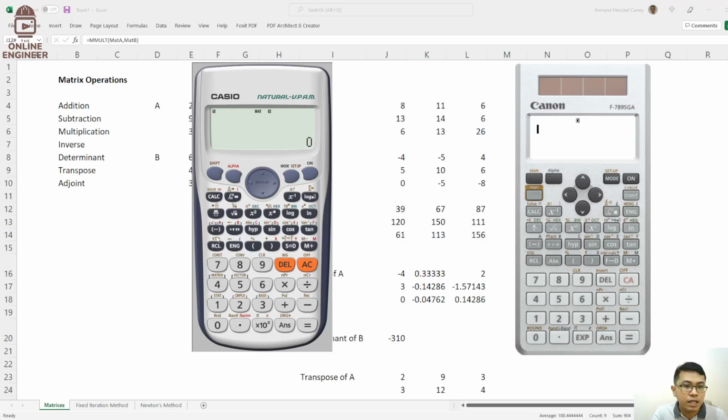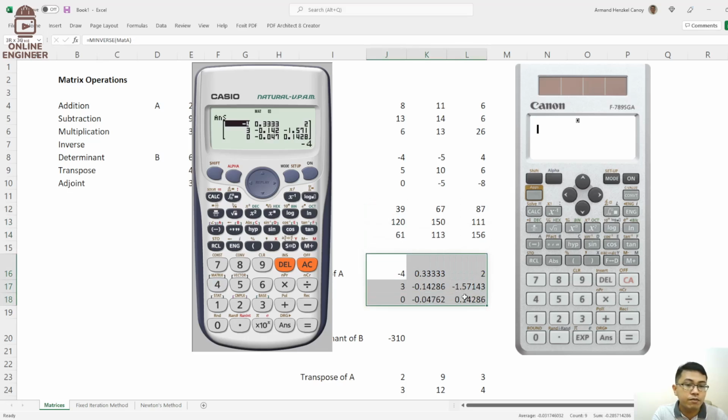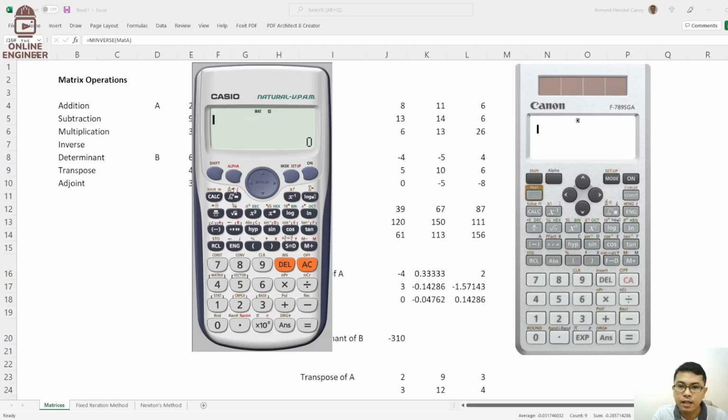Matrix inverse can also be computed by simply calling on the matrix and raising it to -1. So this is now our matrix, and as you can see here, the inverse matrix of A is the same as what we have on our Excel. All right, so that's how we use our calculator. Determinant. So let's go over to the matrix function, determinant, and we're going to call on our matrix B. So we have here -310 for the determinant. All right. So this is for the Casio calculator.